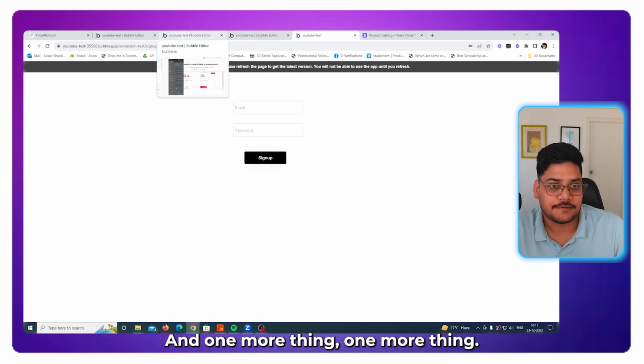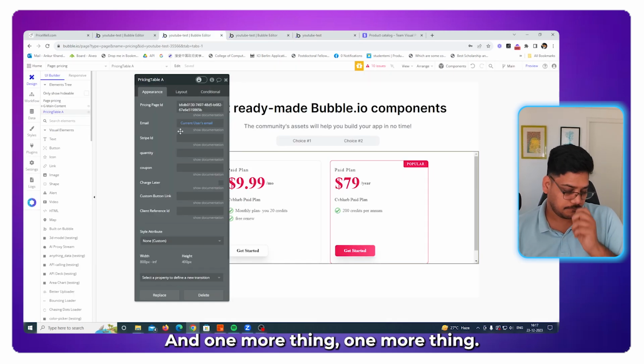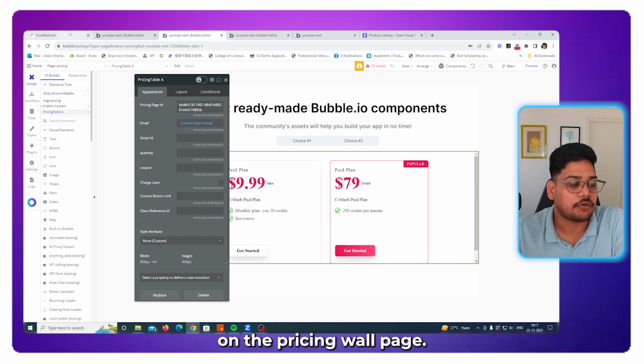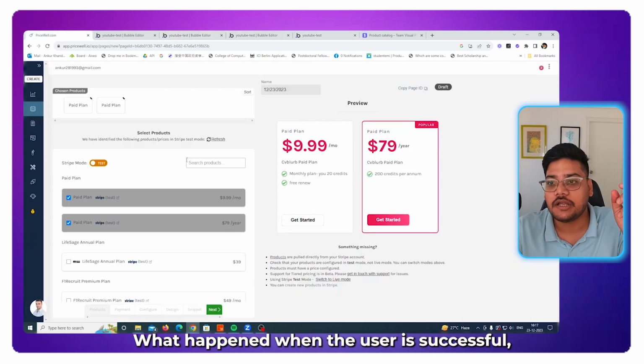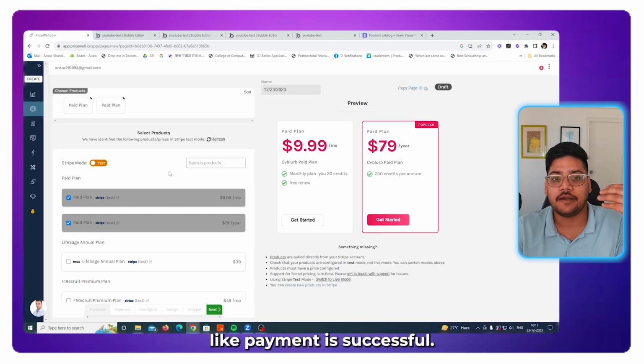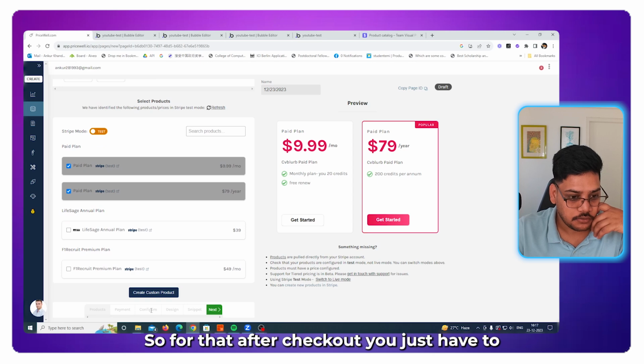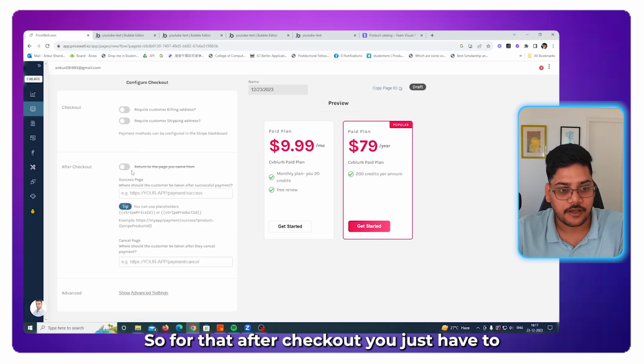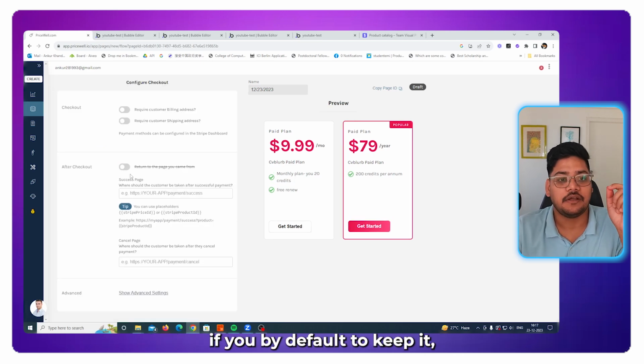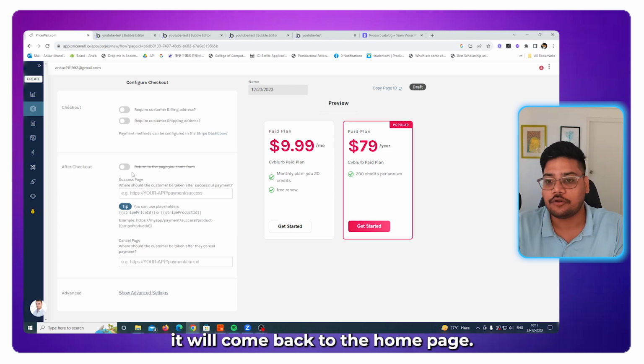And one more thing. We forgot to set up on the Pricewell page what happens when the user is successful. Like when payment is successful, what will happen? So for that, after checkout, by default it will come back to the home page.